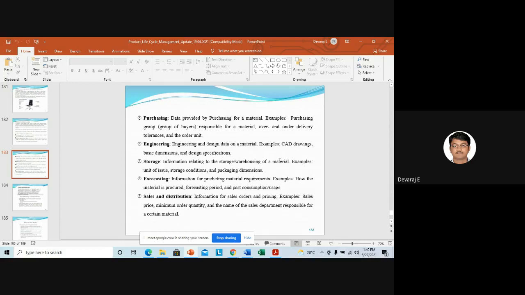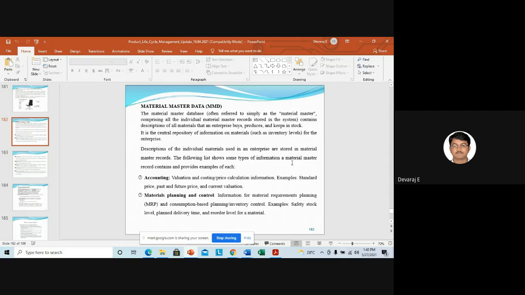Next we will go to MRP1. In MRP1 we will see inventory control, bill of materials, then master production scheduling. All these things we can see in MRP1. But if you go to MRP2, beyond this you can see accounting and financial planning, forecasting demand, equipment maintenance scheduling. This is the difference between MRP1 and MRP2. Sachin, do you have doubts now?